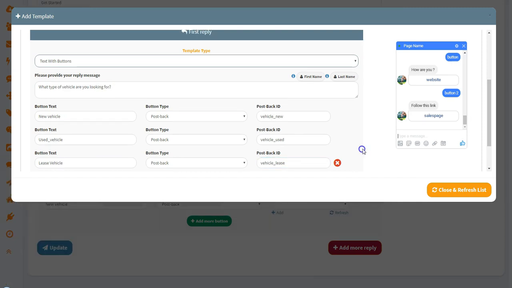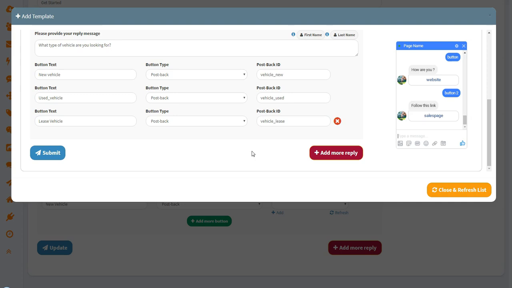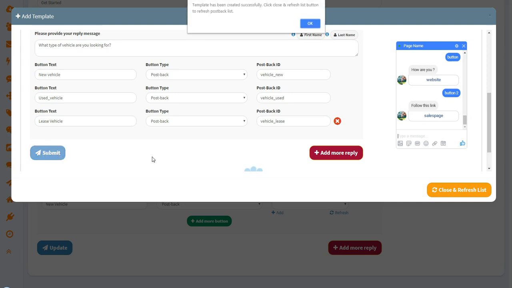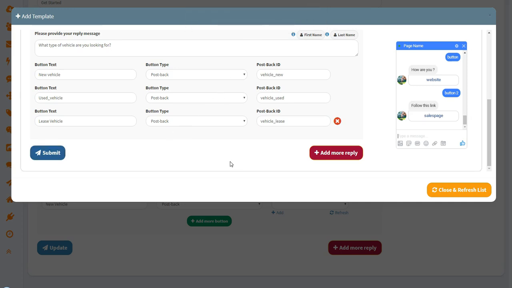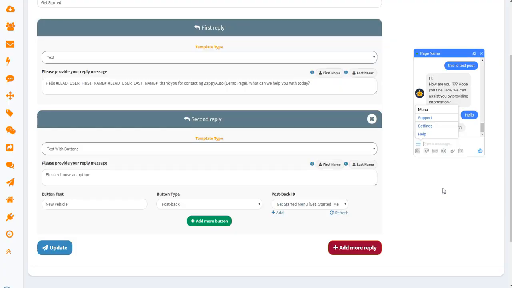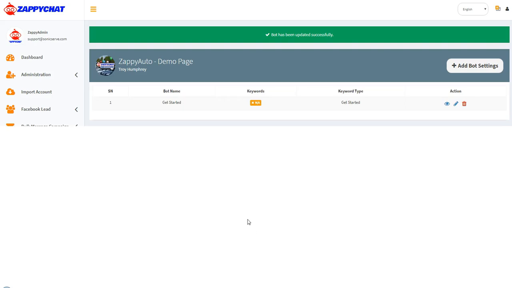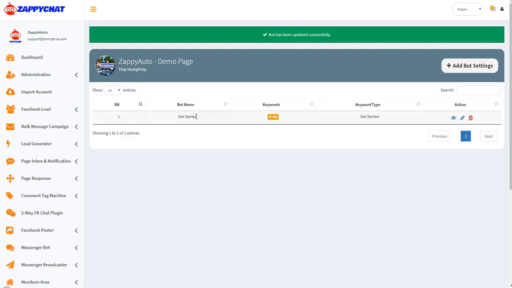So now that I have all those in there, make sure you scroll all the way down and you hit submit. And then it's been completed, and then you hit OK. So now that you've hit submit and you hit close and refresh, it's going to auto-populate down in here. So every time that you build a template, it'll find it down here. So what we're going to do is we're going to hit update, and that is all set there.